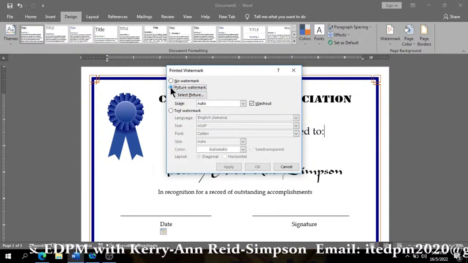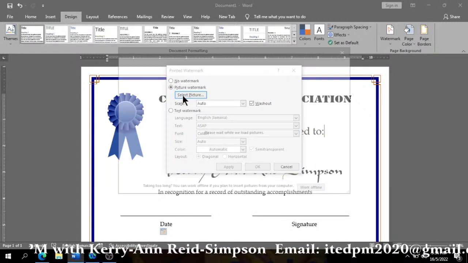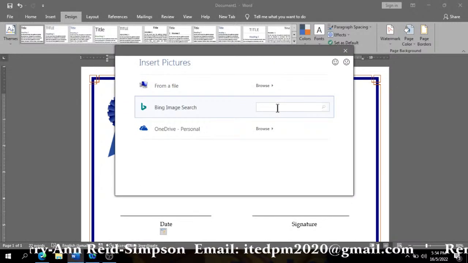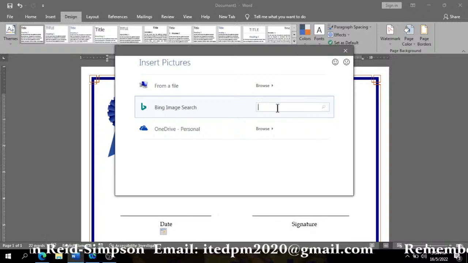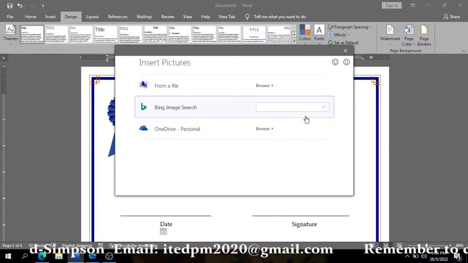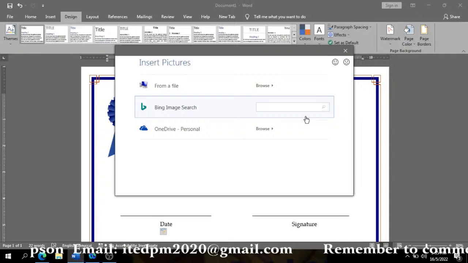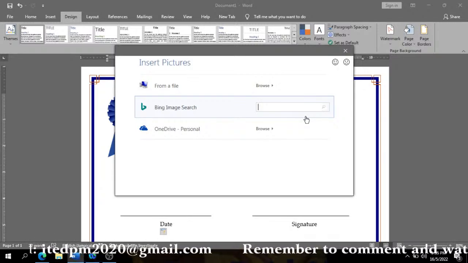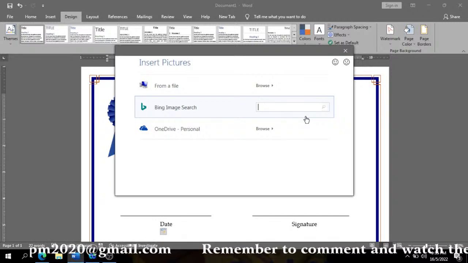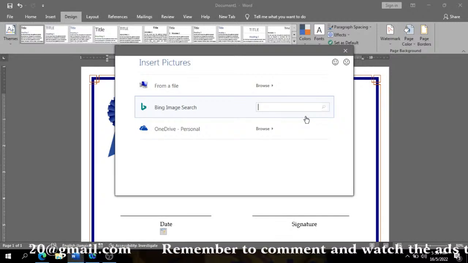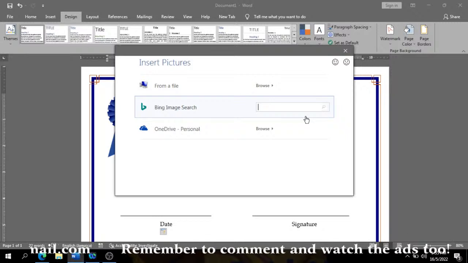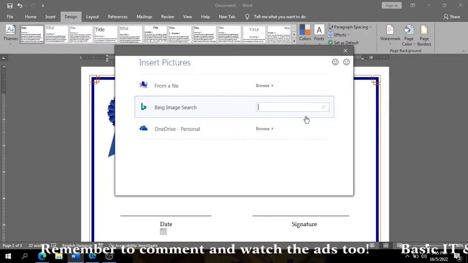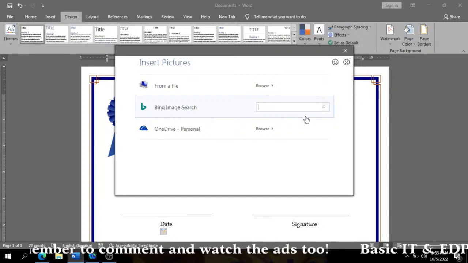So once you click on picture watermark, you then click on select picture and then search for a nice design. This time you could put a trophy. What do you think? You think we could put a trophy as the watermark since it is a certificate? Tell me what you think, guys. Or maybe another ribbon. What do you think?